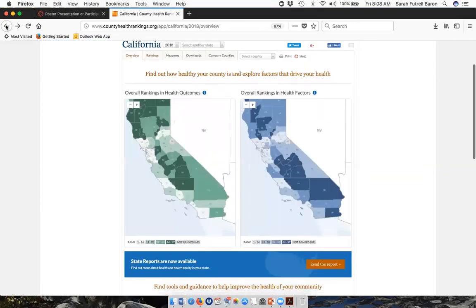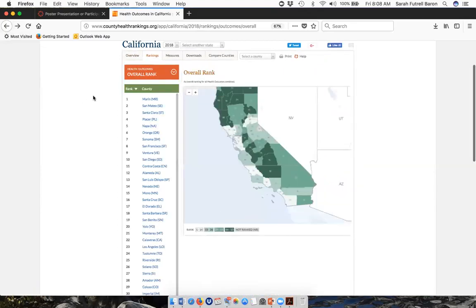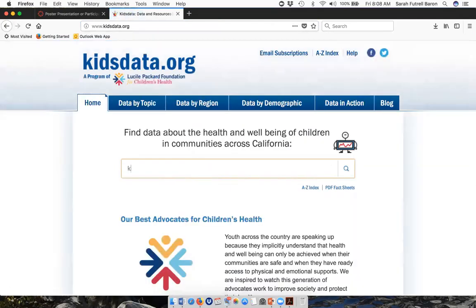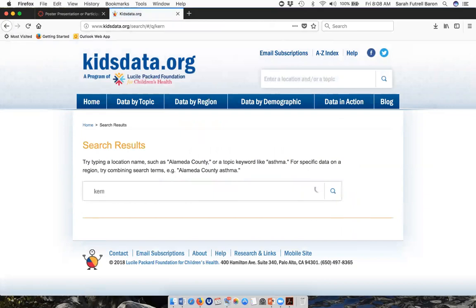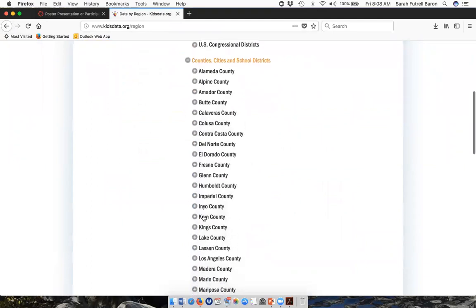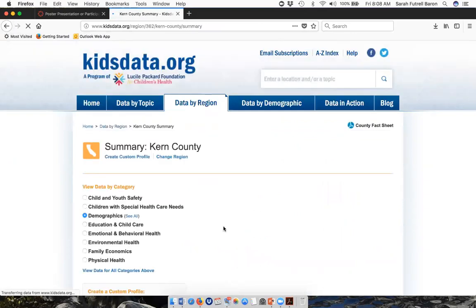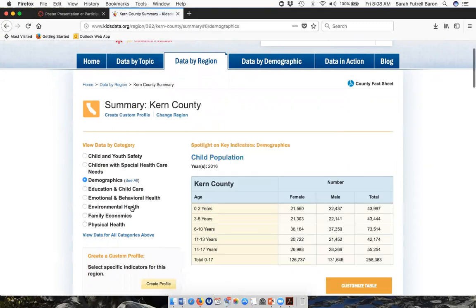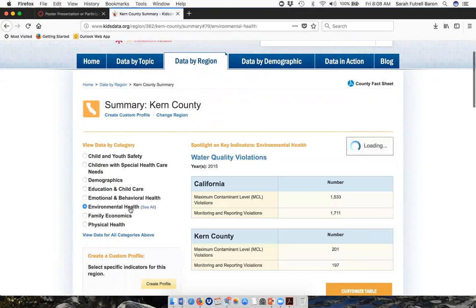Another place that I like to look at is called Kids Data. Kids Data is really interesting because you can pull up Kern, and what it does is it pulls all these different data sources, and you can pull it by region. So let's look at Kern County. And you can put issues in there. You can look at safety for children, special needs, emotional behavior outcomes, environmental health. So let's click on that one.